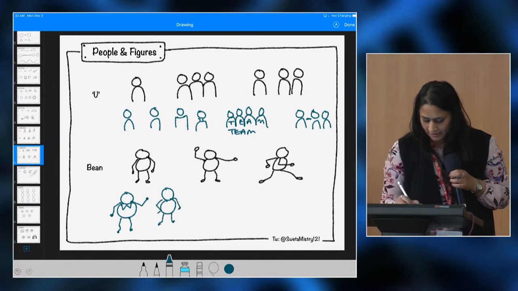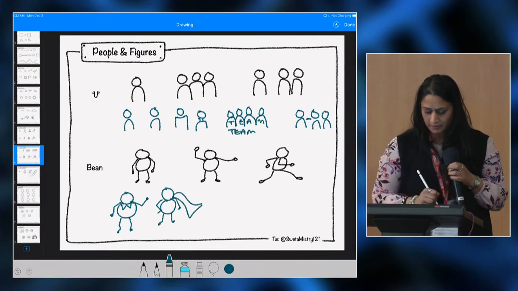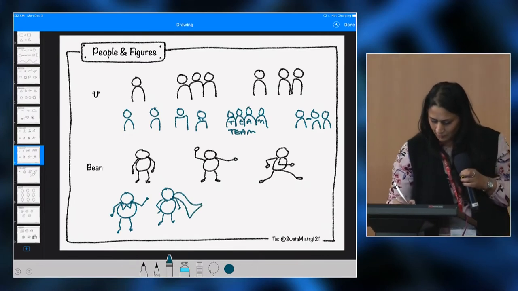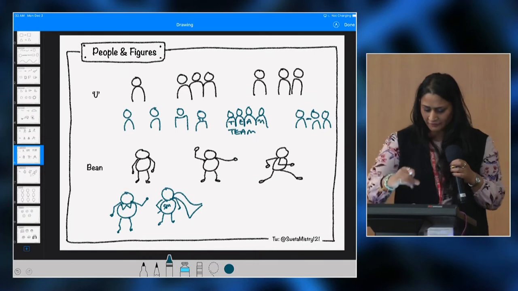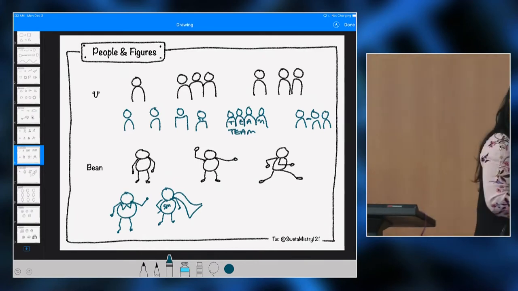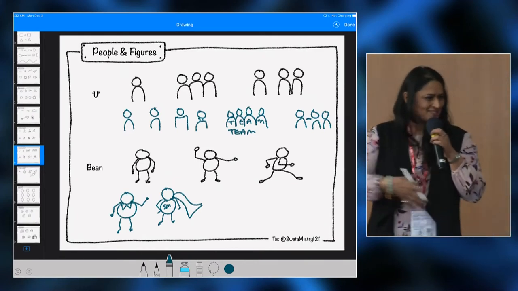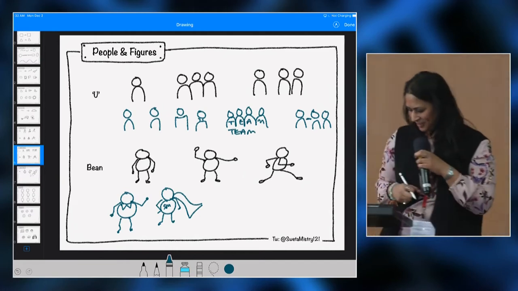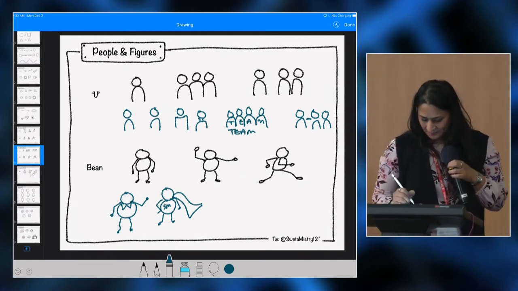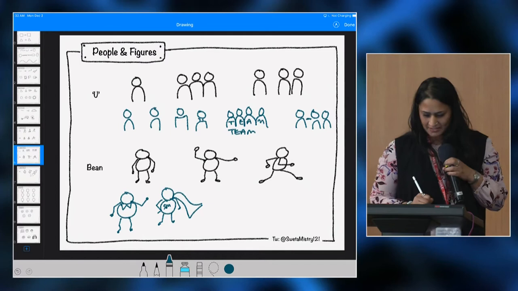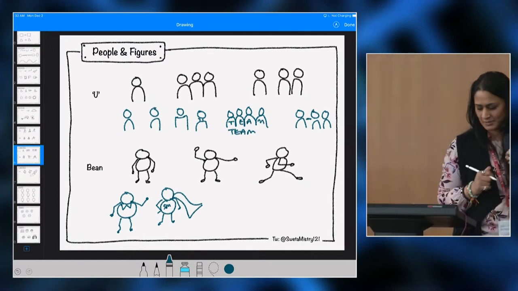Actually, this is one of my favorites, the Scrum Master, so I like to draw a cape, okay? And then I will put on there, sometimes, if I have more space, I'll do like the Superman belt on them. And then they get the Scrum Master kind of like, oh yeah, the hero coming in to save the day. And then you can keep going with the different forms of expression there as well.